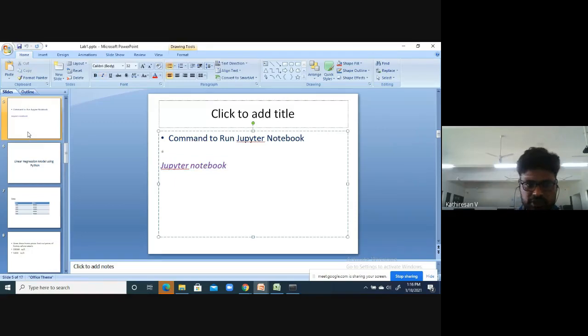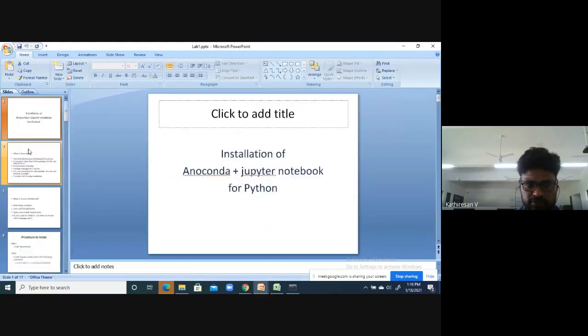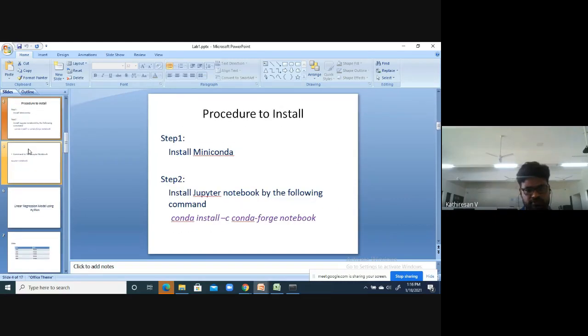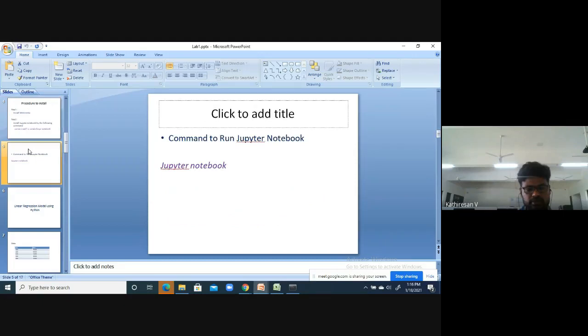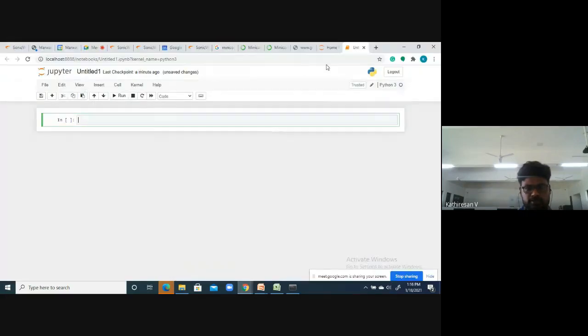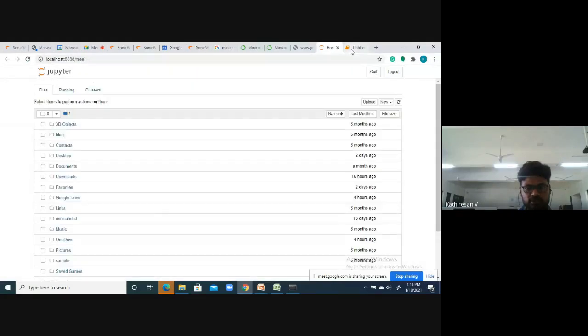Any doubt in these steps? First we have to install Anaconda. Then we have to install Jupyter Notebook through the Anaconda PowerShell. So these are all the steps we have to follow: install Miniconda, install Jupyter Notebook using this command, run Jupyter Notebook, and add a new notebook, and you will get this.